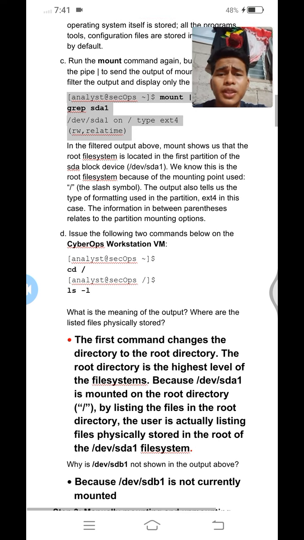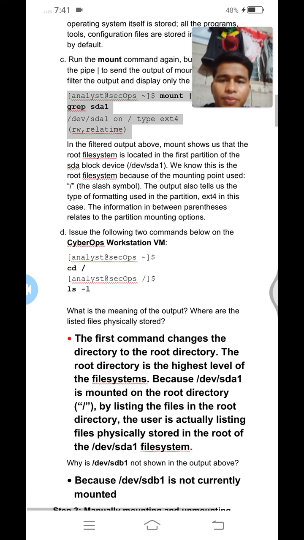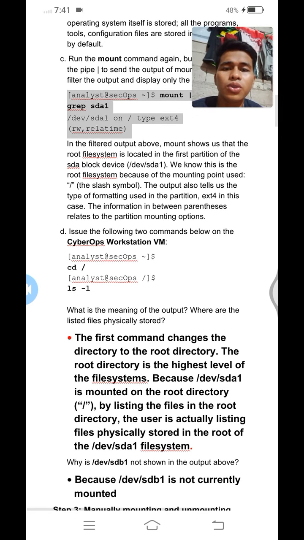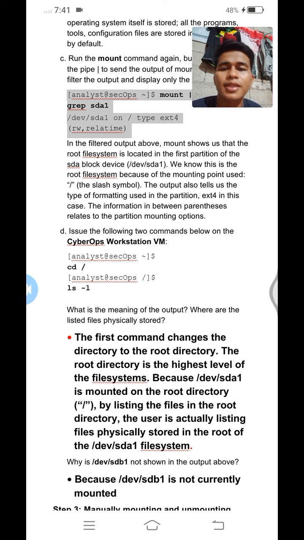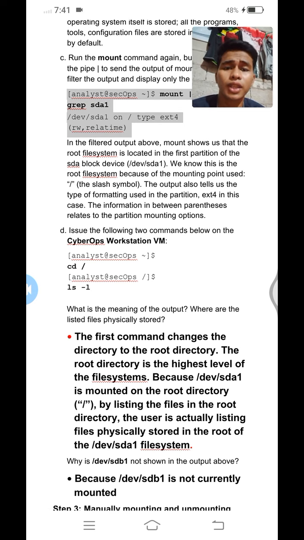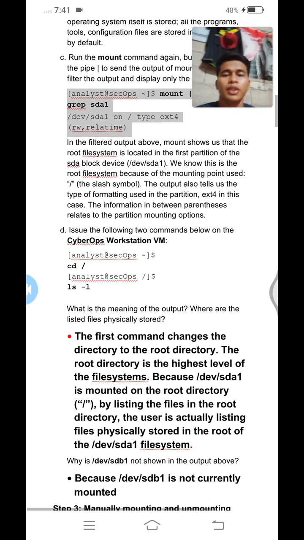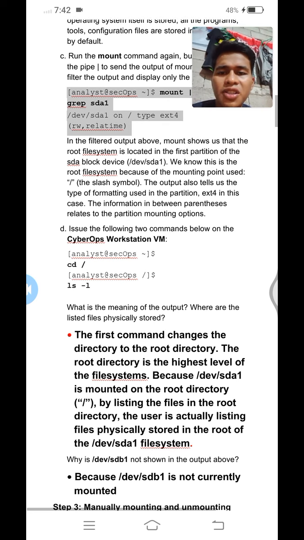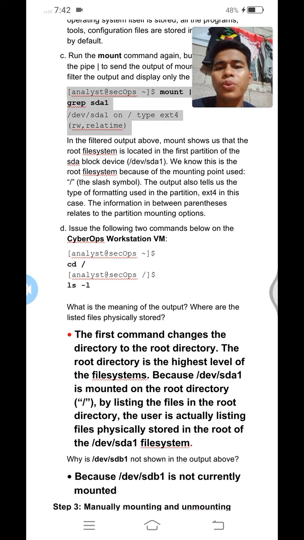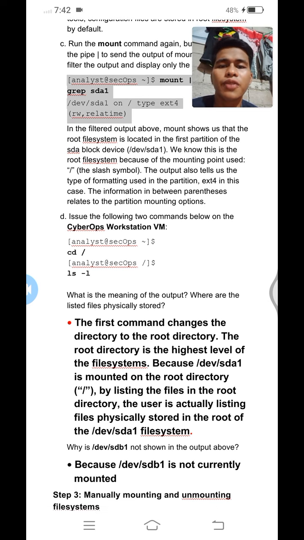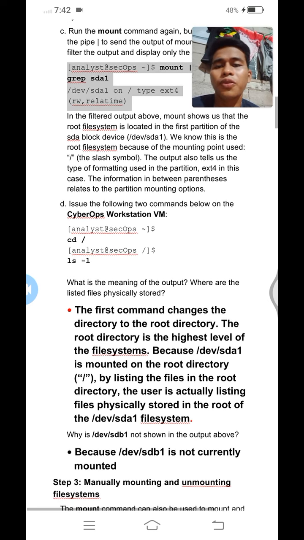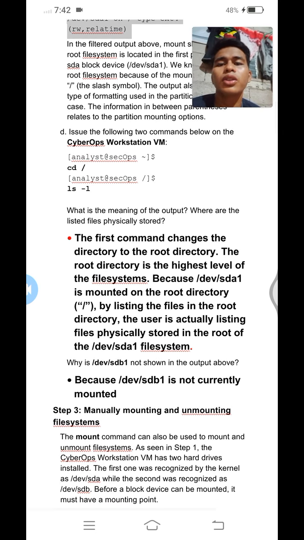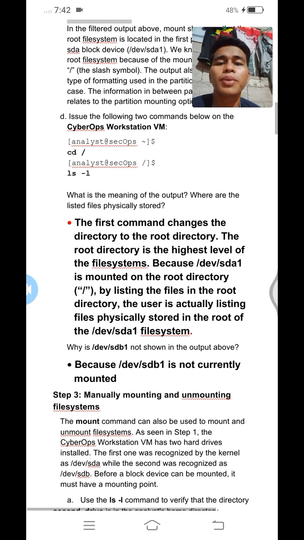So we know this is the root file system because of the mounting point, which uses the slash symbol. The output also tells us the type of formatting used in the partitions. In this case, the information in between parentheses relates to the mounting options of the partitions. So issue the following commands on the cyberops partition of the virtual machine.